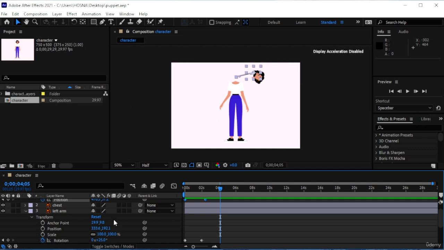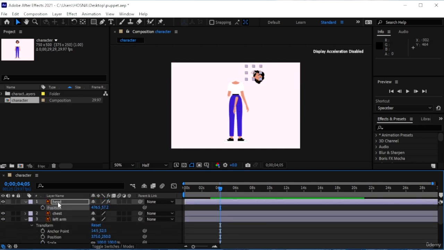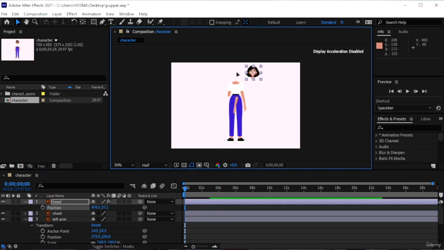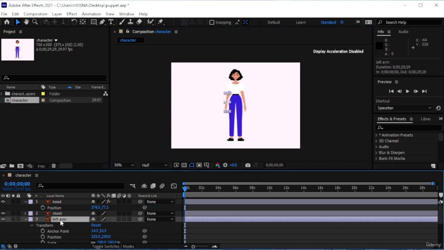So let me just turn this guy off and this guy too. Just bring it back here. Kind of made a mess here. Drag them where they were. Alright. It's not perfect. But basically that's how the puppet pin tool works.